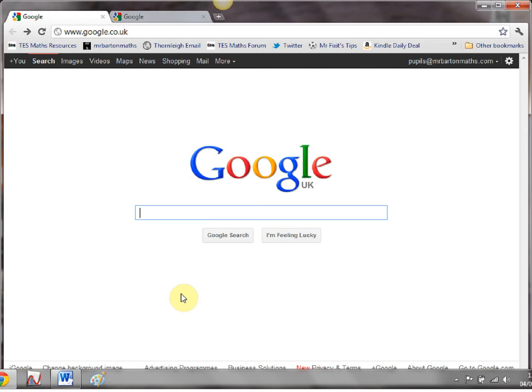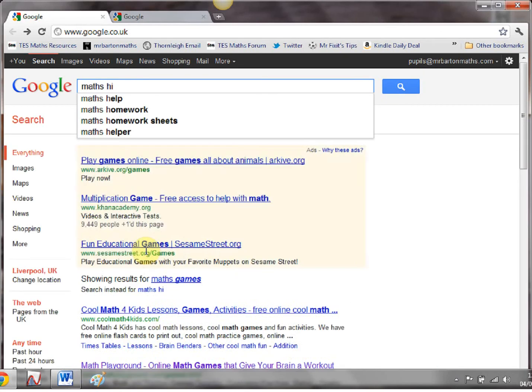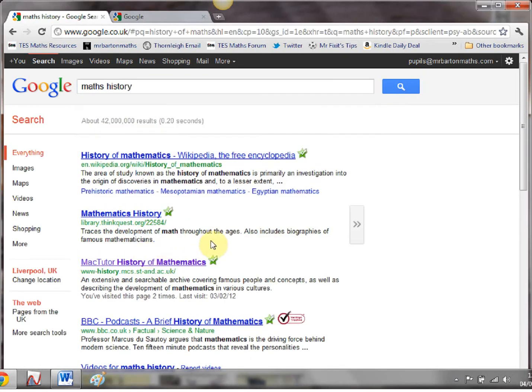Last week, one of my students asked me if Stephen Hawking invented maths, so that's the kind of level I'm working with. So, fortunately, to the rescue comes this absolutely excellent website, which is Maths History. So if you Google Maths History, one of the first links you get is the Wikipedia. But if you scroll down, this is the one I'm interested in, MacTutor History of Mathematics. So give that a click.